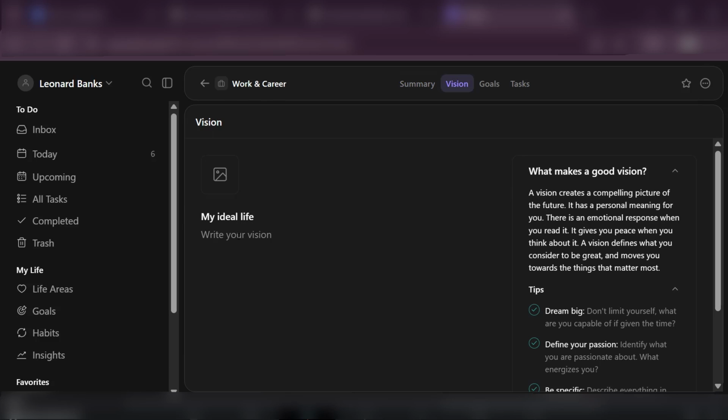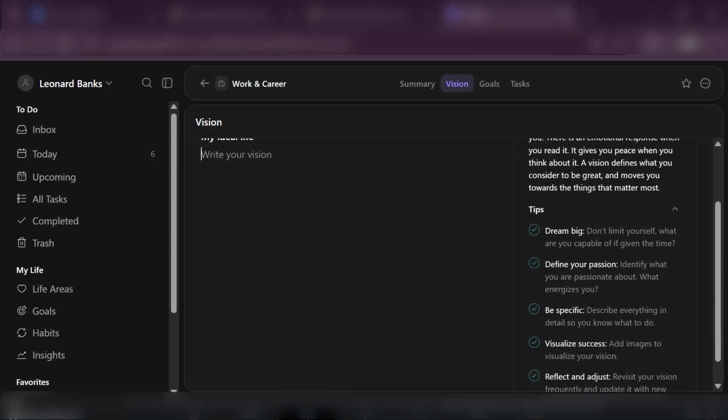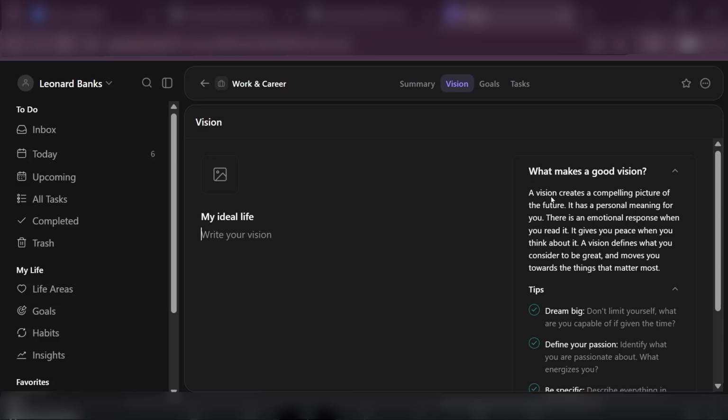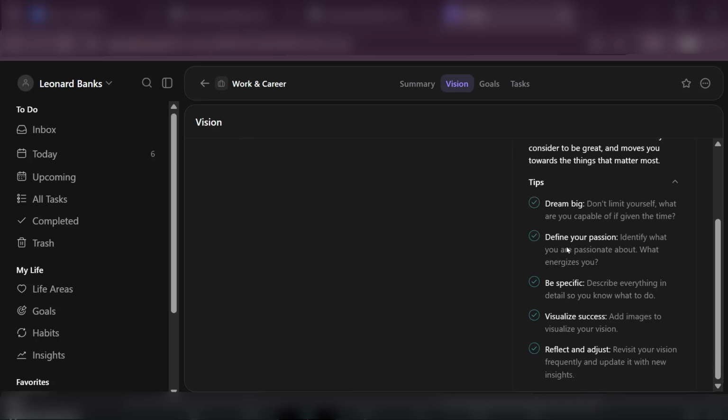You're going to click on write your vision. So go ahead and write something about your life, which is your vision. So what is your vision? Spend a few moments to think about this if this is what you're looking at. And then of course, write some details. You have some hints right here saying a vision creates a compelling picture of the future, your future. It has a personal meaning for you. So you can go ahead and see the tips. Dream big, define your passion, be specific, visualize your success, reflect, and adjust.